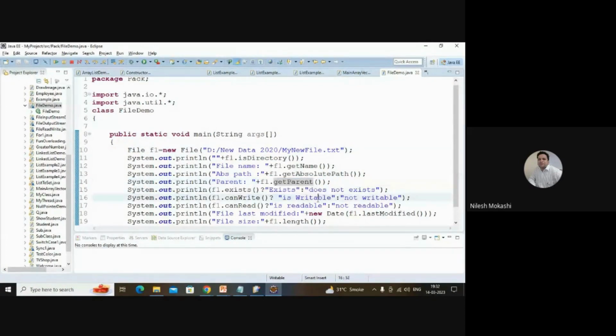Now we have something called exists. We will say f1.exists, meaning does this file exist, is it there in the resource? The file is already there, I have shown you, so the answer will be exists. If the file is not there, the answer will be does not exist. Correct? Then we are saying f1.canRead.